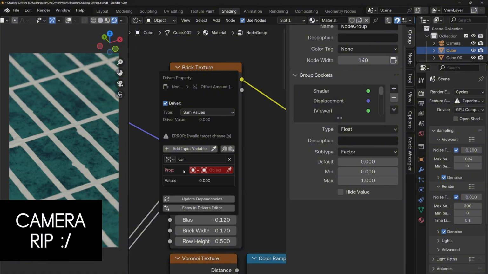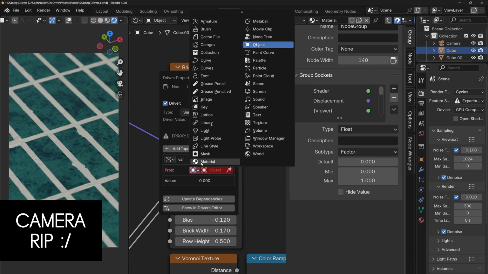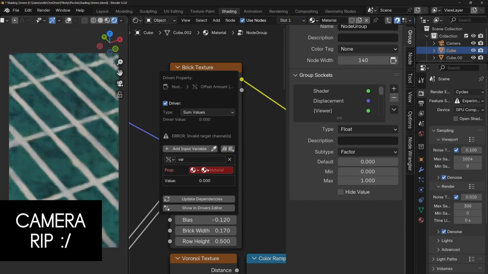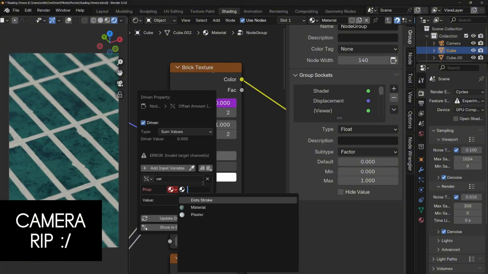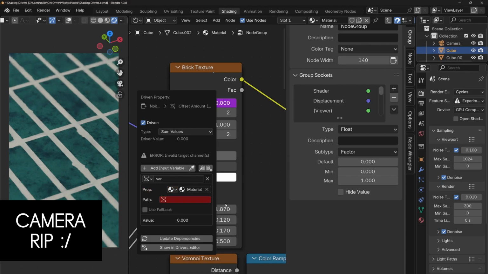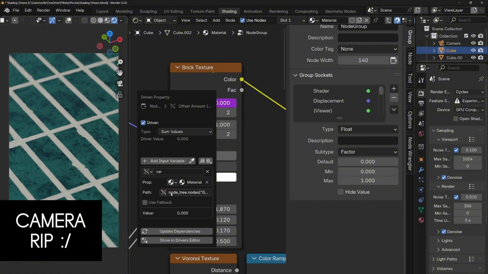Since we are using a material property, we will change the property to material. And because the name of this material is material, as you can see right here, we will select the material that we are using right now. And now in this box that just appeared, we will paste the full data path that we copied from the property inside the node group. So let's paste it and press enter. If you have no red areas and this box turns black, this means that everything is working fine and we set up everything correctly.